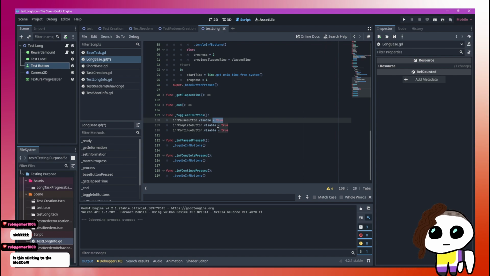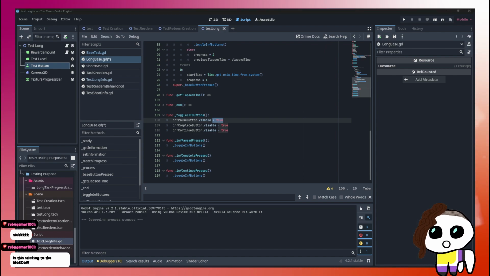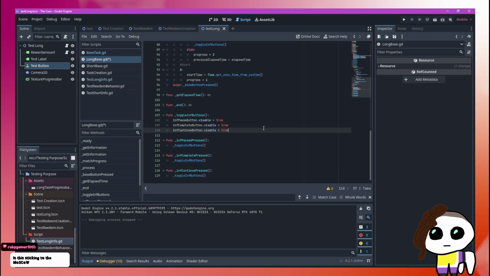Is this sticking to MoSCoW? It is, because how I have it in there is that the must was all of setting up the base, making sure short task works, making sure all the rewards work, and then redeeming rewards work. All of that is working now. And then in should is making the long and complicated task all work, like making sure all of their information works.